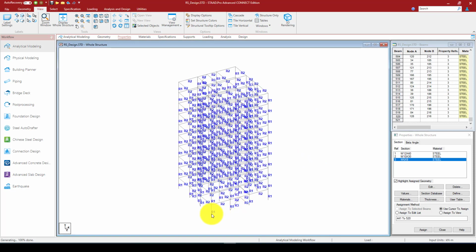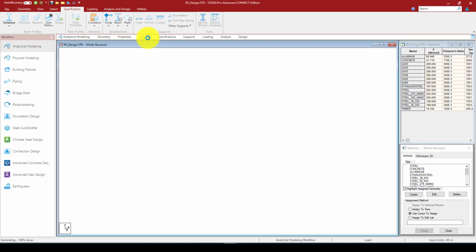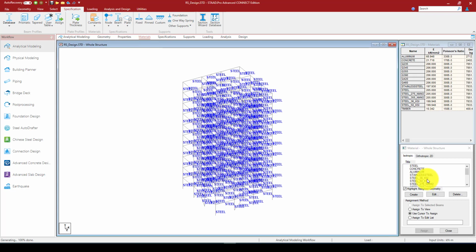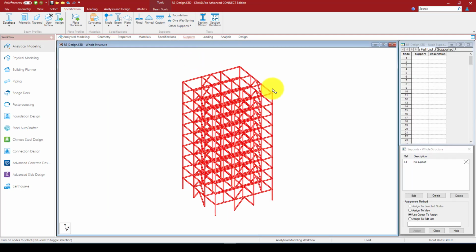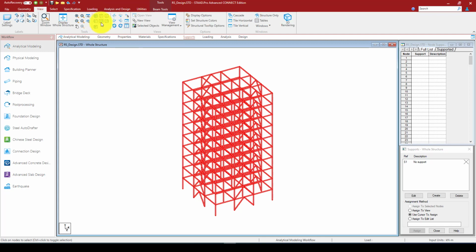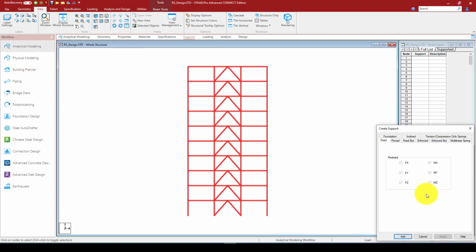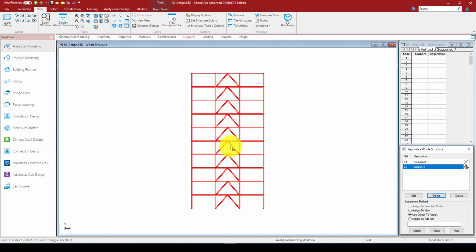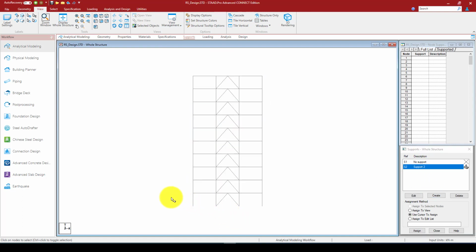So we will not consider any deck or slabs for simplicity, and I can go to define the materials. I'm assigning this to view, so the entire structure is a single material. Now I can go to the support, and in the front view, create a fixed support and assign it to the bottom of the structure. So now the support is added.